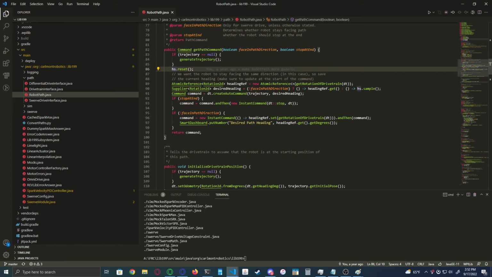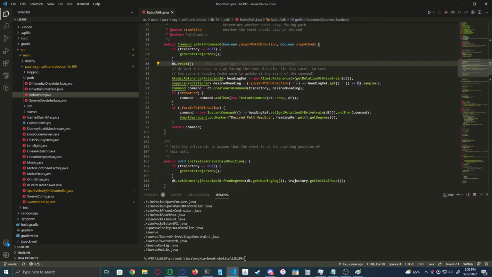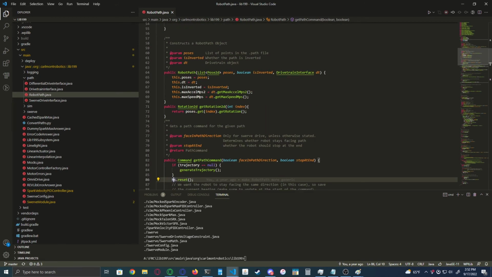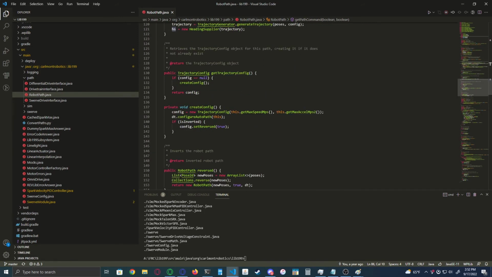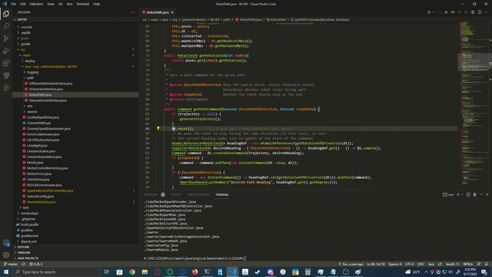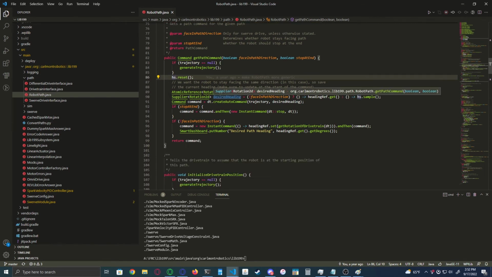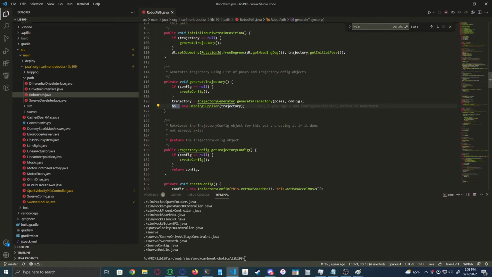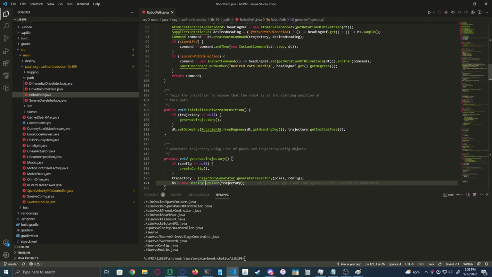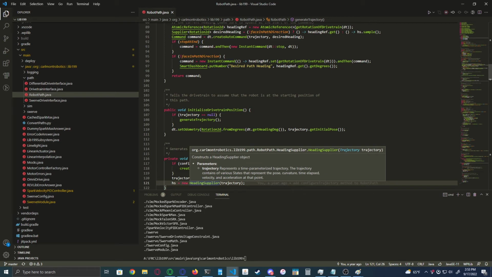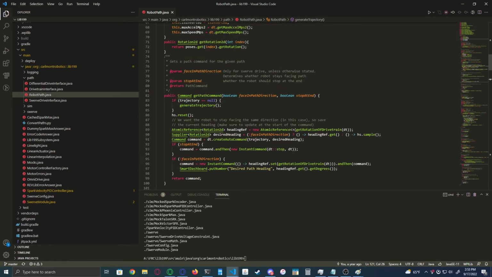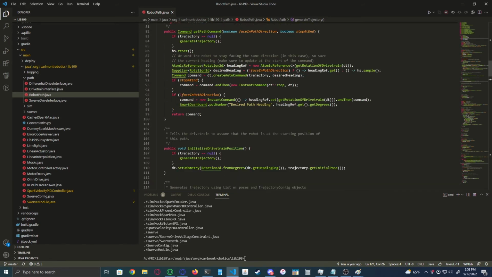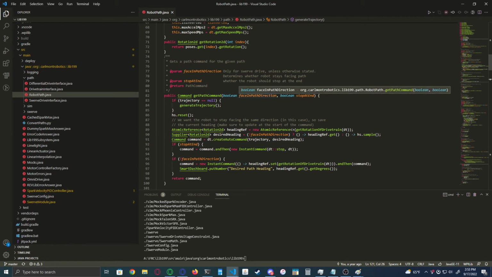Then HS is our heading supplier. So it should be initialized up here, right? Oh, it must be set up as part of the trajectory stuff. Huh, where's this set? One second. HS equals. Yeah, so when we generate the trajectory, we create a heading supplier, which essentially is a double supplier of the rotations that we're trying to get to at the trajectory. So at each point, what rotation are we trying to be at?